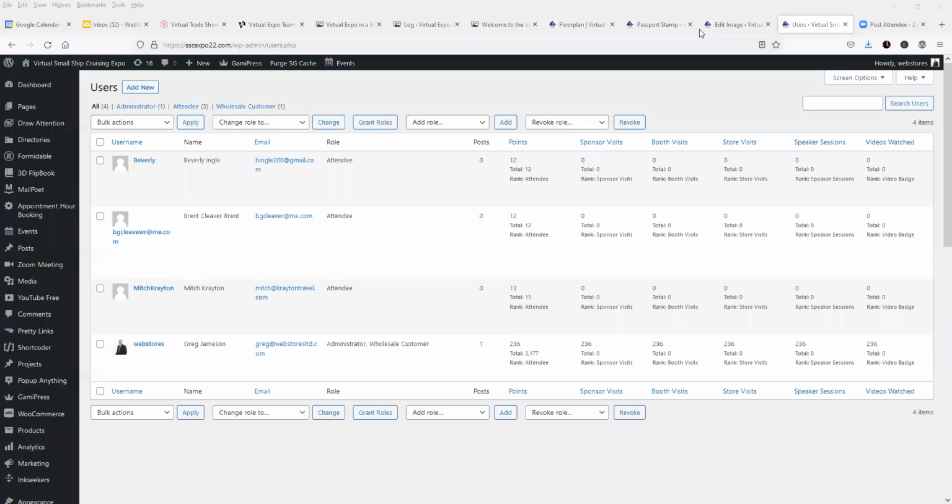And I'm going to jump back over to the dashboard, still on the Small Ship Cruising Expo site. And you'll notice that it's showing me here who the different people are that have logged in and how many total points they've achieved. So on the back end, just by going to users, I can see that I have acquired 3,177 points total all the times that I have visited the site.